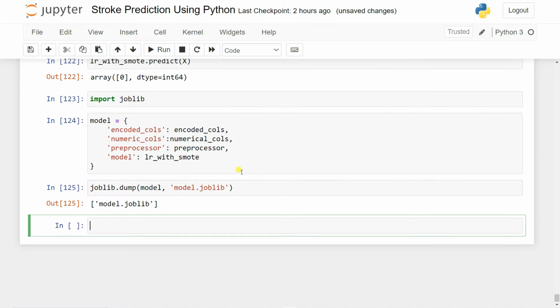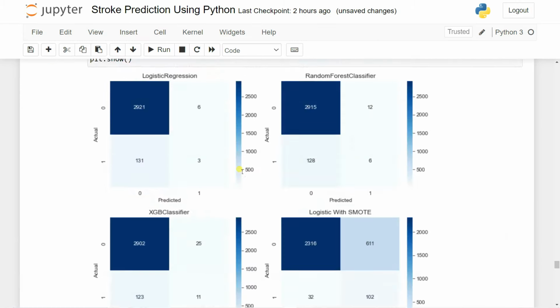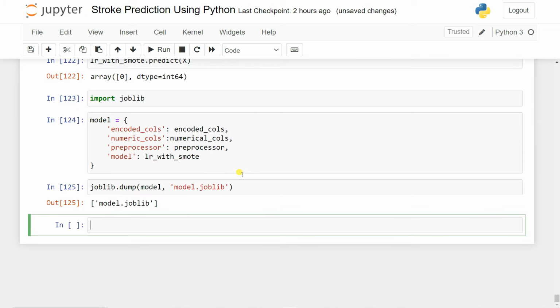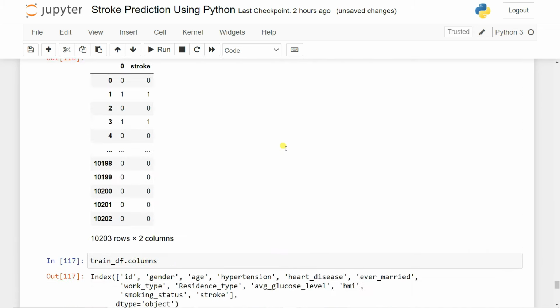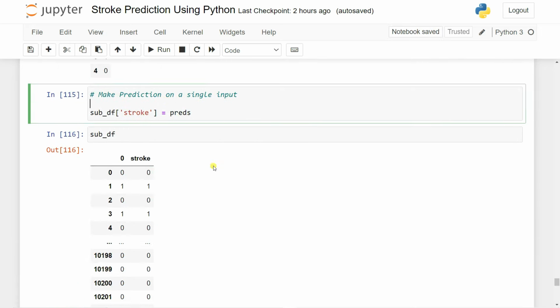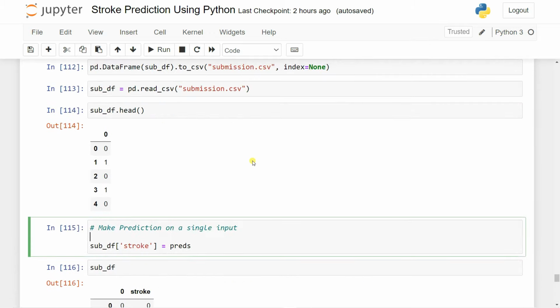Okay, so now what I can do is simply create the web application using the Flask framework. Let's go to VS Code, create our application, and test it out with custom input. Let's go to that.